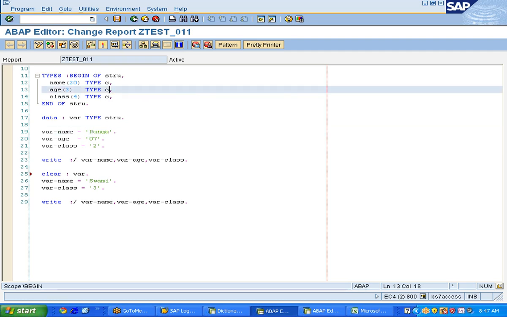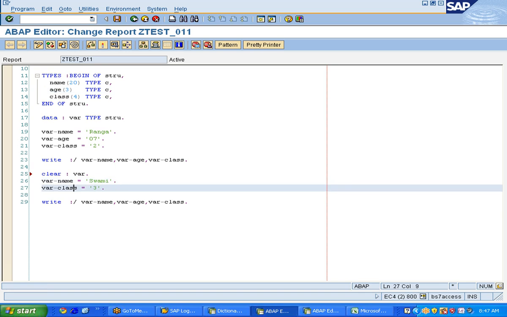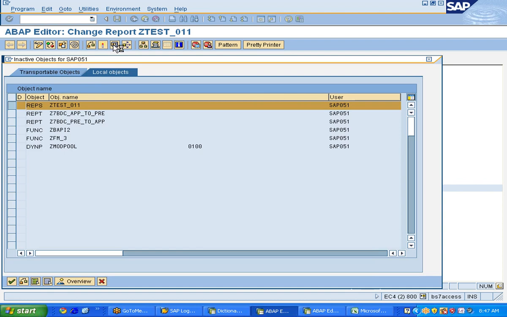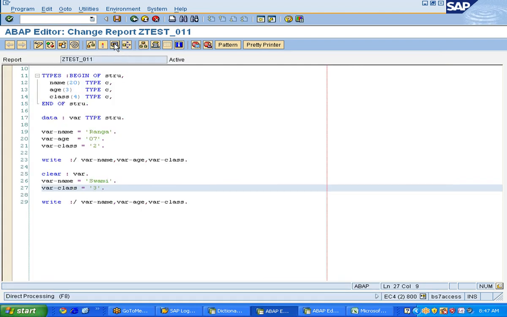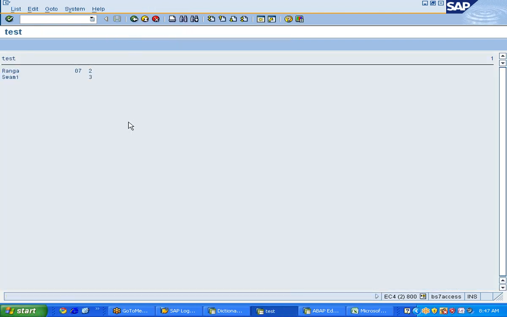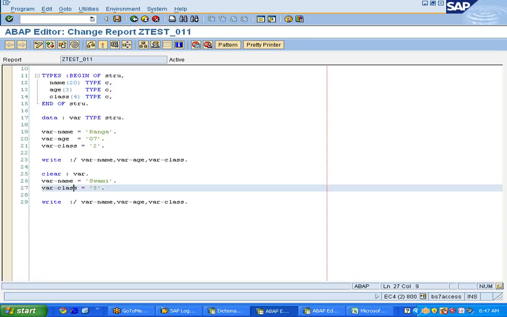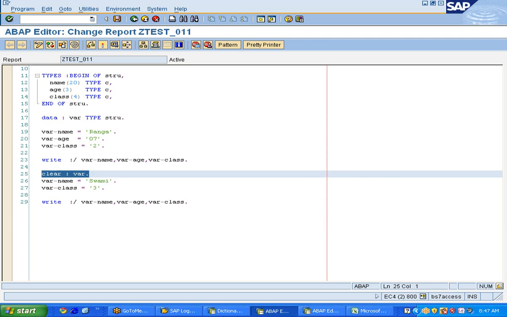After that, you are filling name and class, but age you have not filled. Now your output: in the second record, age will come as space. So what makes the difference? The clear command. Clear variable. If you use clear, the previous work area content is getting cleared. If you don't clear the work area, still the previous fields will be there.